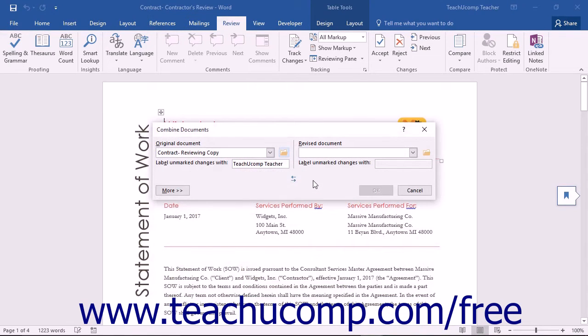Once you've selected the original copy, then use the Revised Document drop-down to select the first reviewer's copy that contains the changes that you want to merge into the document that you just selected. Note that you can also use the Open or Browse command from this drop-down to select the document that contains the changes if you forgot to open it prior to opening the Combine Documents dialog box. Once you have selected the two documents, you can then enter a label for any unmarked changes into the Label Unmarked Changes With text box. Normally, this would be the name of the reviewer that made the changes to the revised copy of the document.